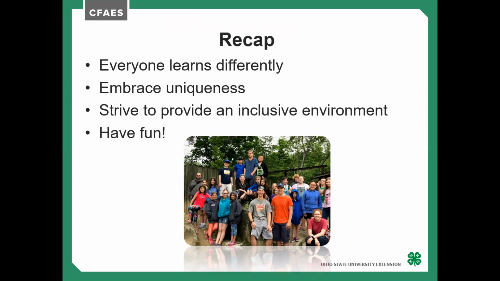Okay, and to recap everything we had just talked about and reviewed, we know that everyone learns differently. Ashlee just gave us a great overview of how ages and stages can impact and affect our programming and how our members learn. So we need to make sure that we embrace everyone's uniqueness. We strive to provide an inclusive environment. 4-H is always there to provide a warm, welcoming environment for all of our members, families, and volunteers. And most importantly, have fun. We need to make sure that all of our members are actively engaged and enjoying the activities that they're doing.